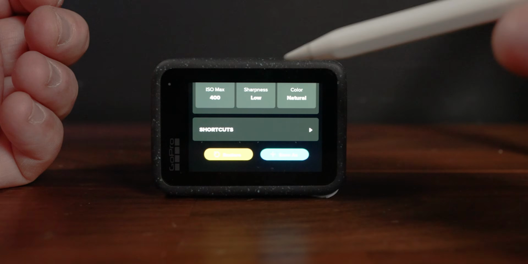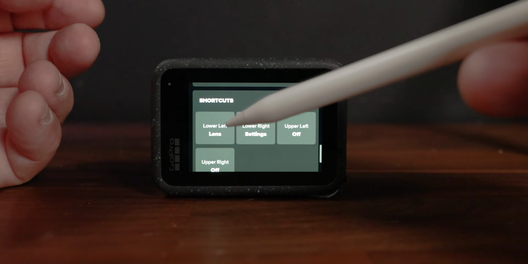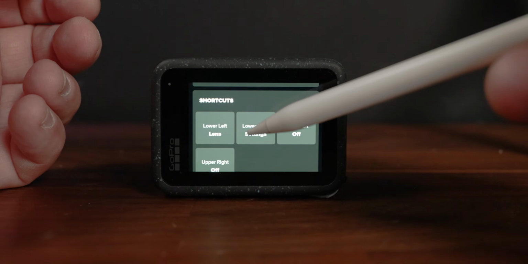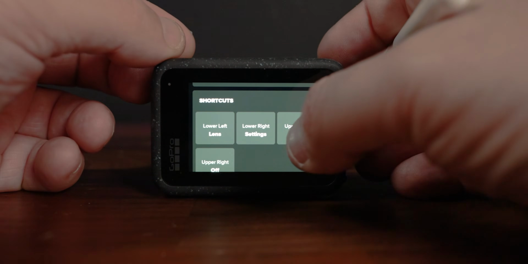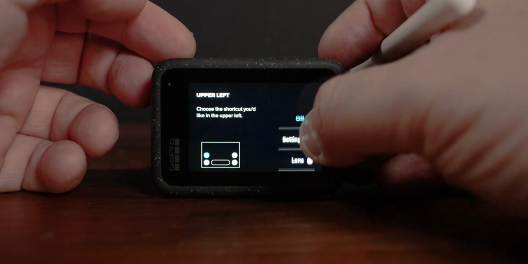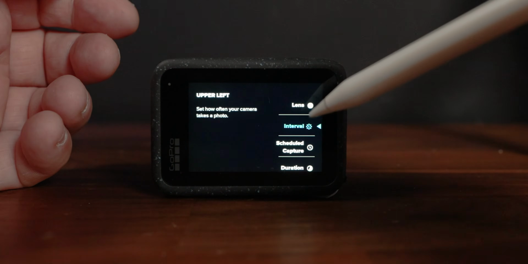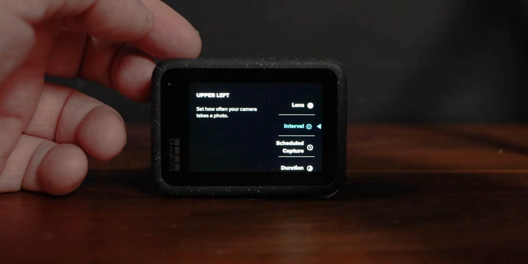And then down here, the final part of the time-lapse setting before we get into the other settings are the shortcuts. So this is what we want to have on the left, right, up, down, bottom of the screen. So here we can have upper left. Let's say we want to bring it down to our interval. Alrighty, so set how often your camera takes a photo.